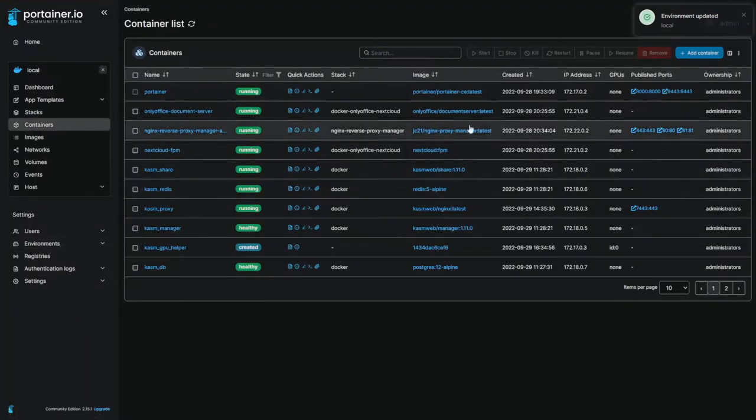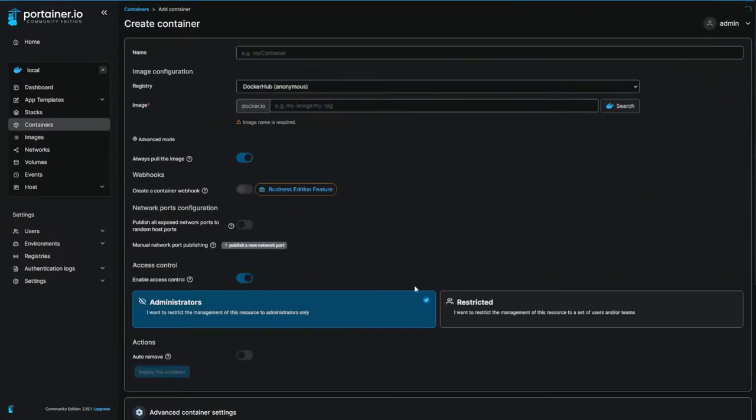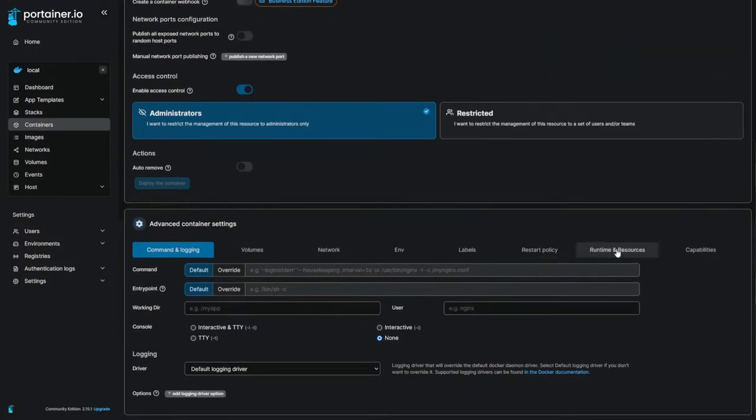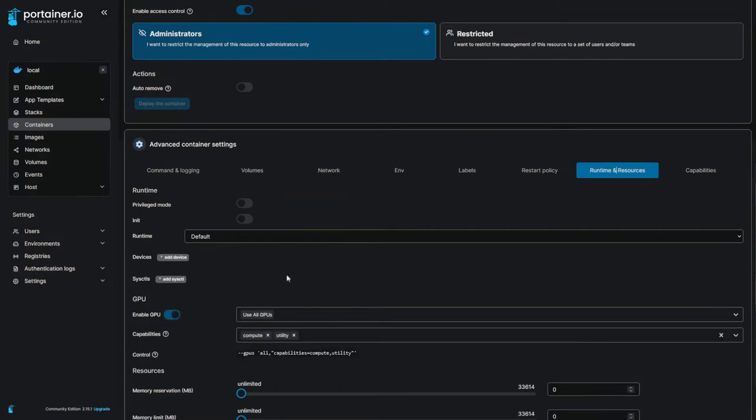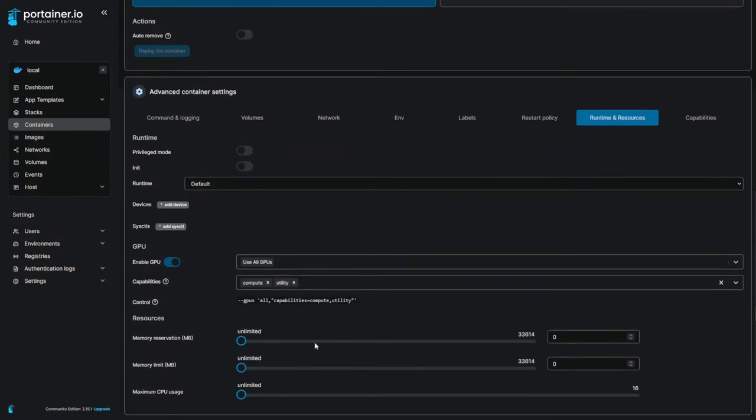And then now, whenever you create a container, it will be easy for you to enable it, and then you can configure it here per container.